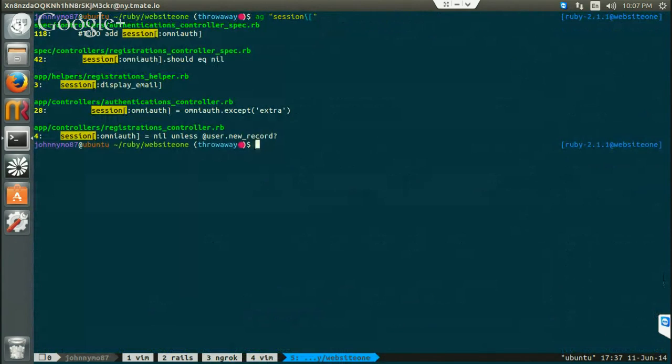Yeah, it's used in the registrations helper, in the authentications controller, and in the registrations controller. Right, so that fourth one, the authentications controller, setting up session omniauth, accept, extra. It's basically not used, right?